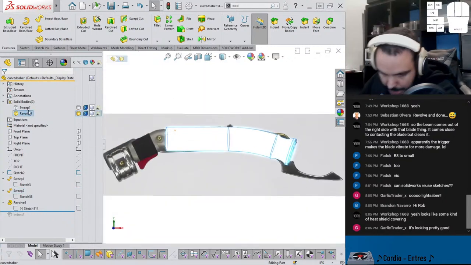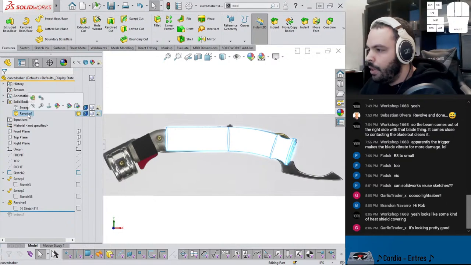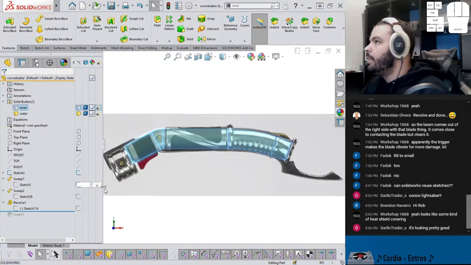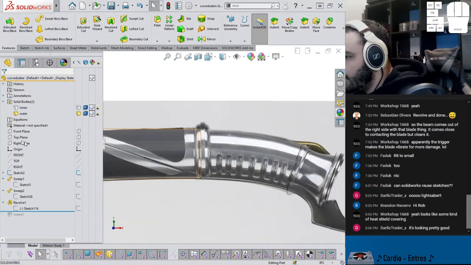Here, let me name these bodies, because I'm definitely going to mix it up at some point. So, revolve, rename. Let's call this the outer. Call this the inner for right now, so I don't goof that up. So the outer body is showing, which is good.